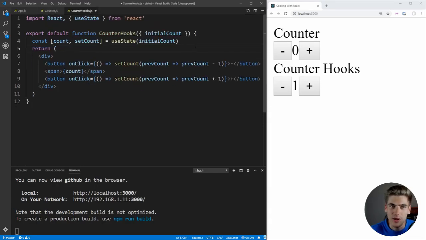Also, something that you're probably a little bit confused by, I know I was when I was learning hooks, is how does it actually save your current state value? Because we obviously know it's working, our plus and minus buttons are working, so somehow our state is being saved, but where in the world is this state being saved?